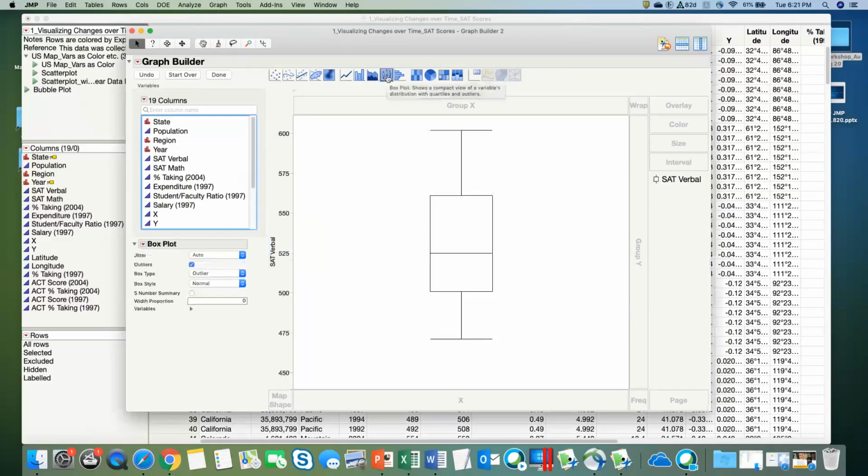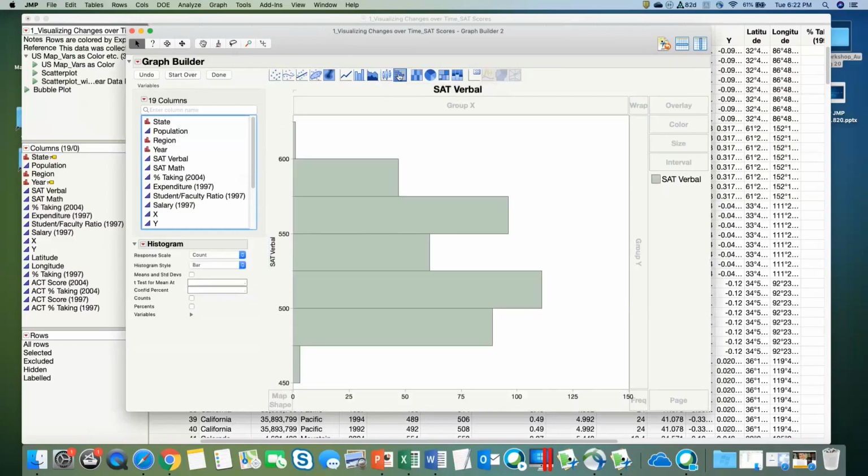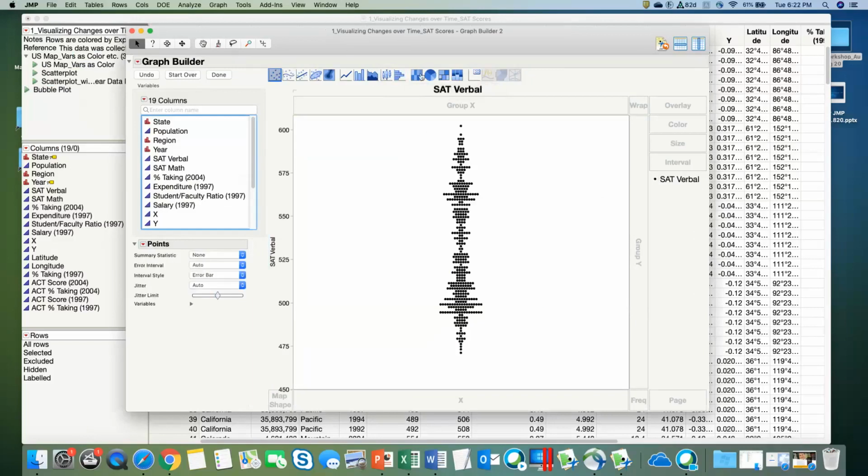If I want to see a box plot, I click on the box plot. If I want a box plot and the dots, I can do that. If maybe I want to see a histogram, I can make a histogram. Okay. So again, you don't think ahead of time of exactly what you want. You kind of build it and watch it unfold.